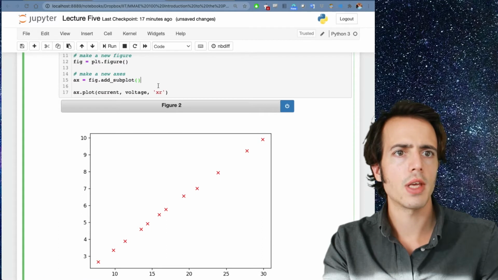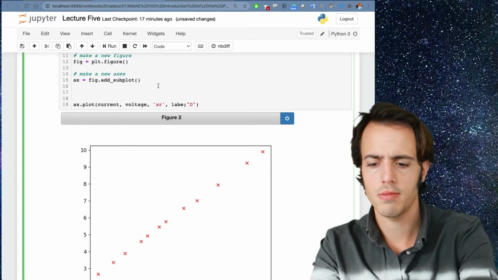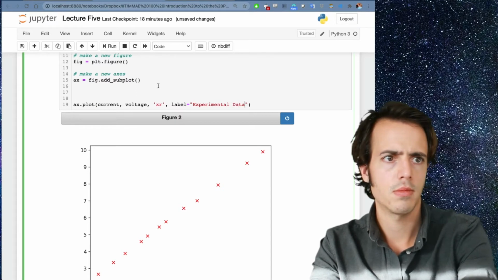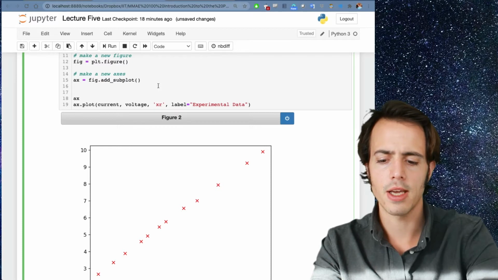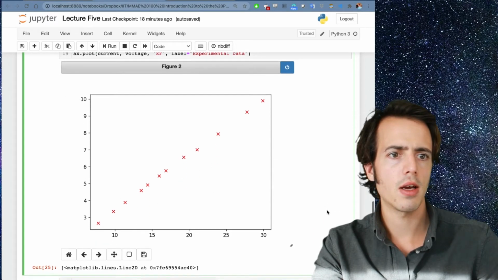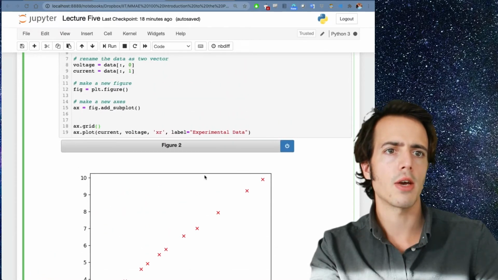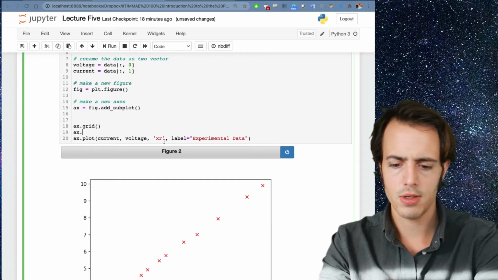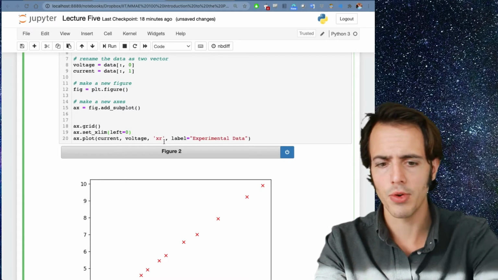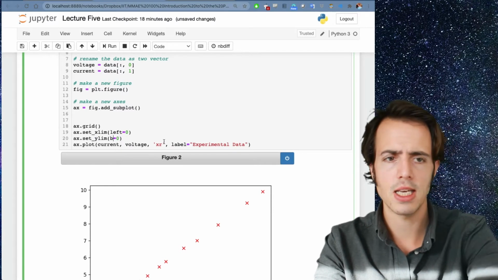I'm just going to put on here as well, let's call this experimental data. We're going to put a grid on here as well. Okay, so we've got that here. I can also see that this doesn't go to 0 on either side. So let's make both the x and the y go to 0. Let's say ax.set_xlim, left equal to 0. I don't need to tell it what to make the right equal to, because I don't care where the right is. And with the y limit, or the vertical limit, I'm going to set the bottom equal to 0.